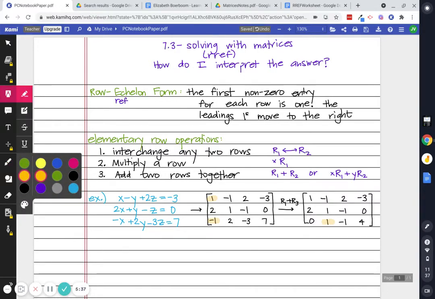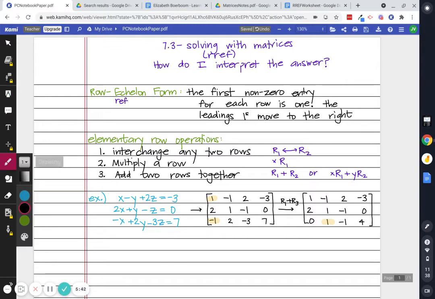Bottom row. What I'm going to do is switch R3 with R2. So one's going to stay the same. Row 2 is now going to look like this, and row 3 is now going to have that leading 2 in the front. Okay.